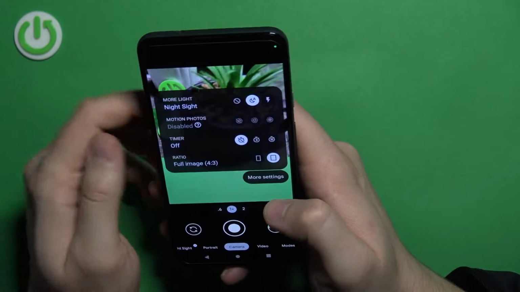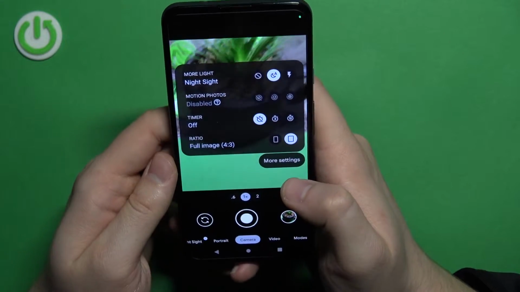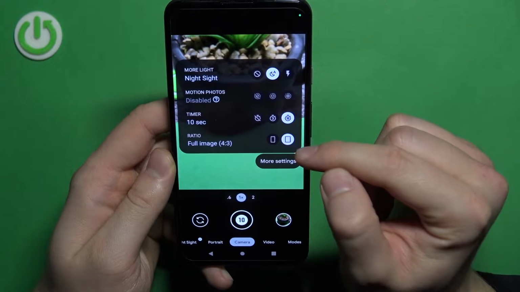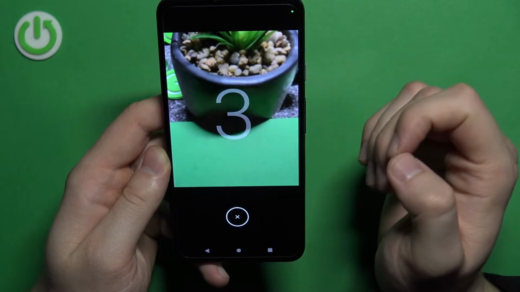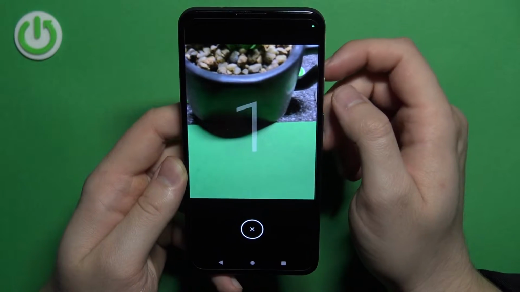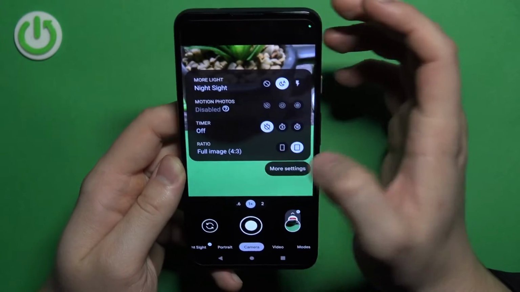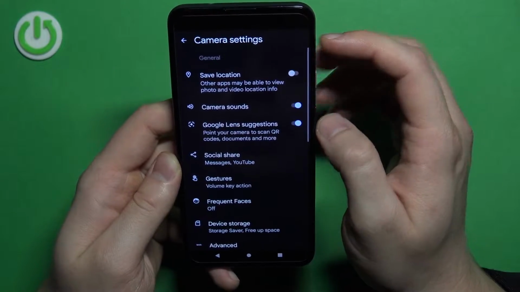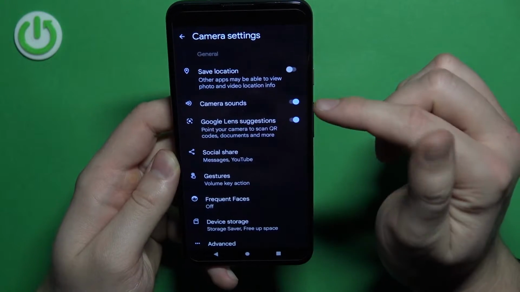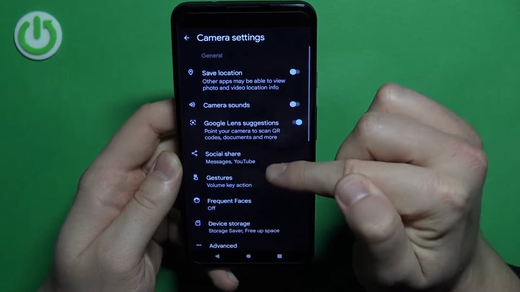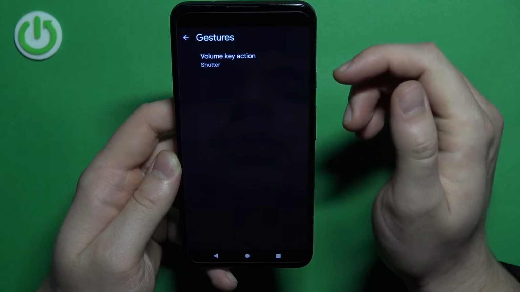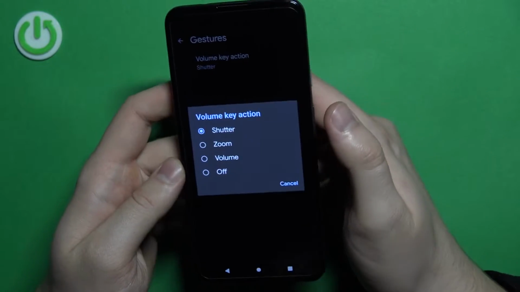Next, we can click in this place where we can, for example, enable the camera timer between 3 or 10 seconds. As you can see here, we can find the shutter countdown. And we can also go for the more settings where we can find other functions. For example, we can turn off shutter sound. We can go for the gestures. We can change the function of the volume buttons.